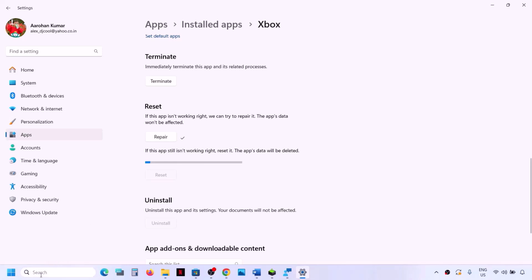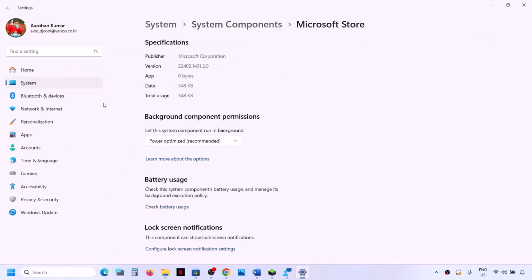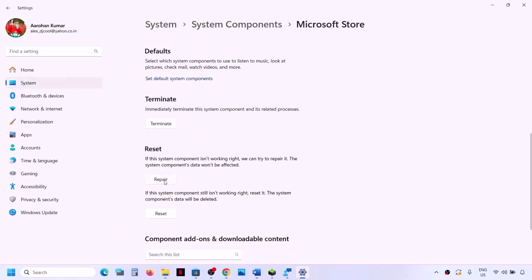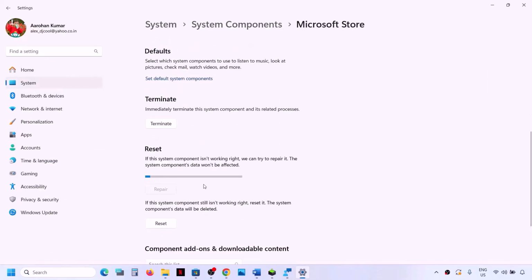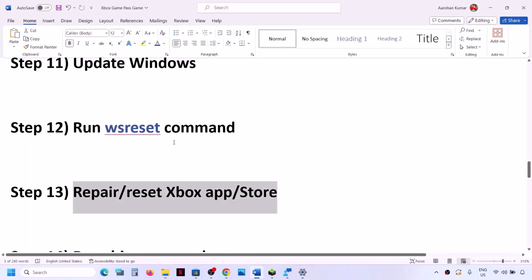If that does not work, you can type in store in the Windows search box, right-click on Microsoft Store and then click on app settings. And then again, repair Microsoft Store. And after the repair, you can launch the game. If that does not work, you can perform reset. So let the repair complete first and then launch the game. If that does not work, you can perform reset, and after the reset, launch the game and then check.